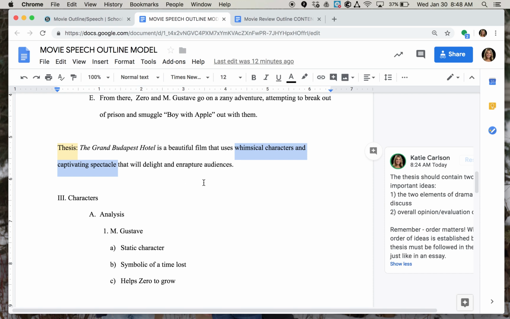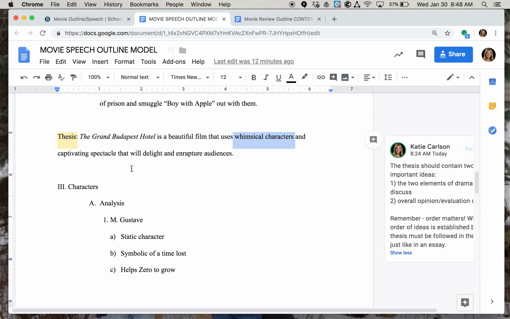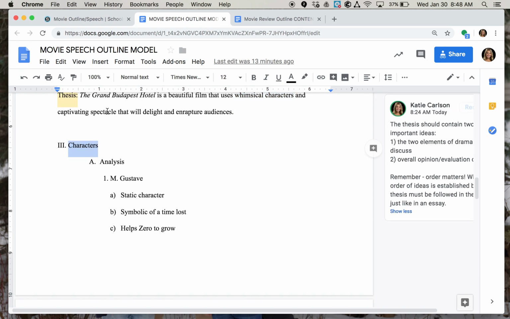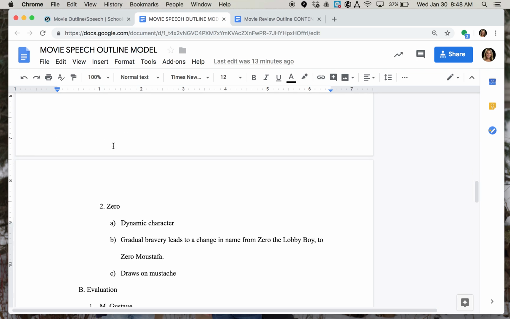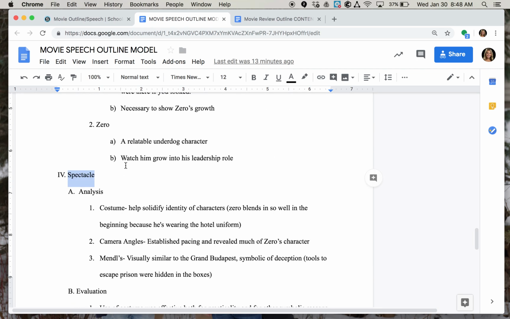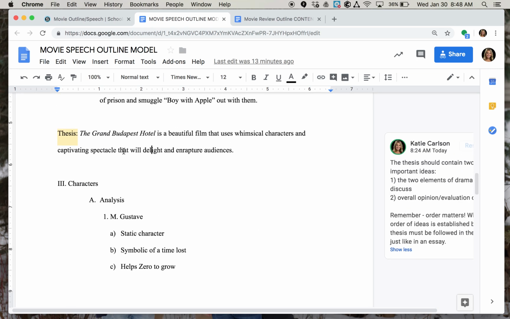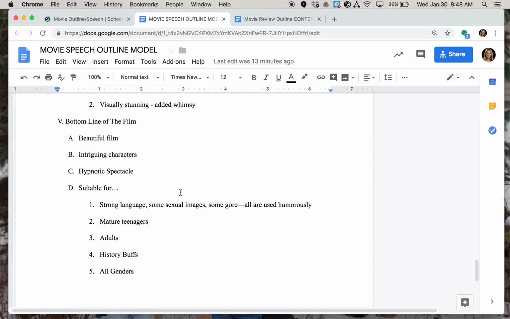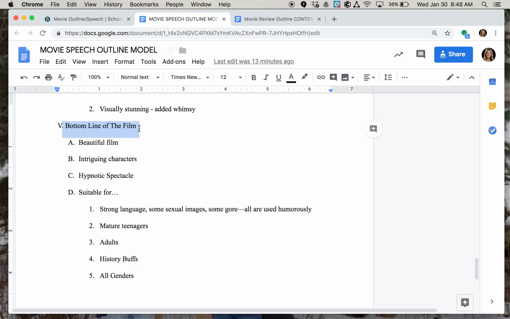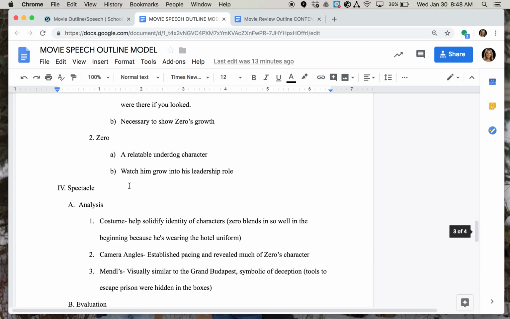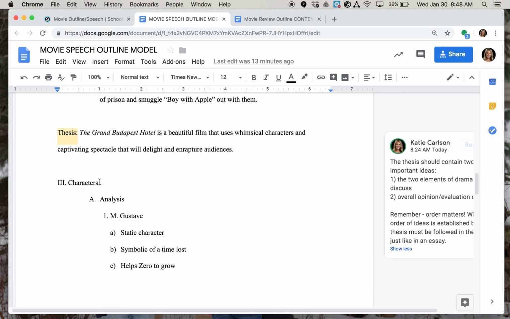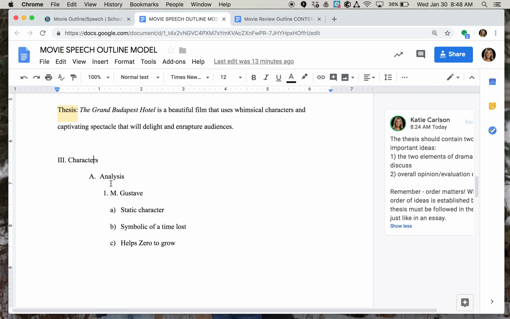Now, the order you establish in your thesis, like in an essay, establishes the order of ideas. So according to this thesis, the first idea the student should talk about is characters. And you'll notice, boom, characters. Then we should be talking about spectacle, which if we scroll down, boom. And then lastly is that evaluation, the bottom line. And if we go to the end here, bottom line, this is what the student thought of the film. So, very well organized.